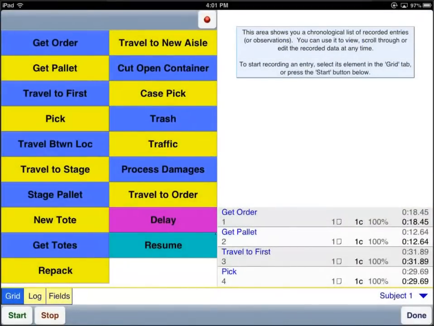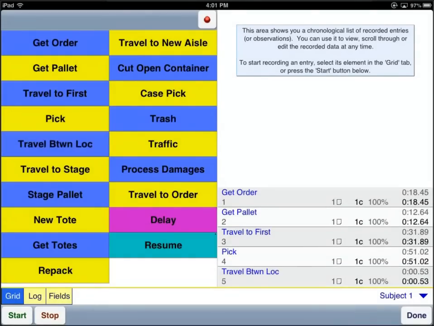And now we're going to see that it changed the name of the element on the log. But most importantly, our elapsed time on the right hand side is still the same. So it hasn't affected our accuracy, which is very important. So there's a few other important things we'll point out here. We're going to collect a little bit more data here, and I'll go through this fairly quickly.